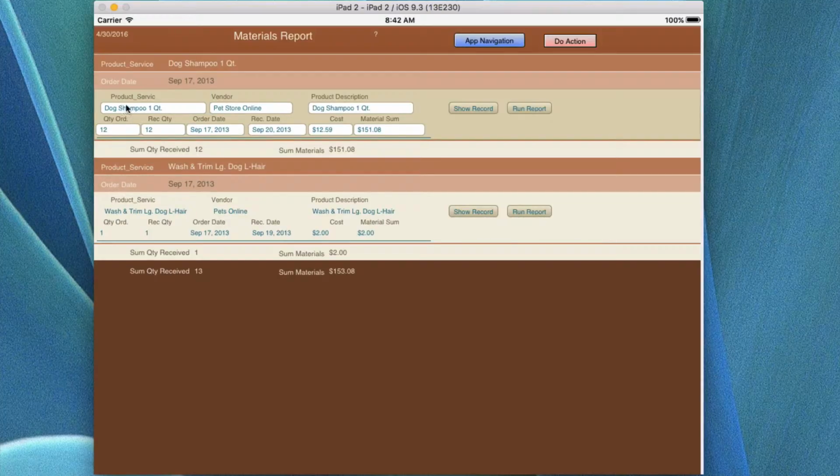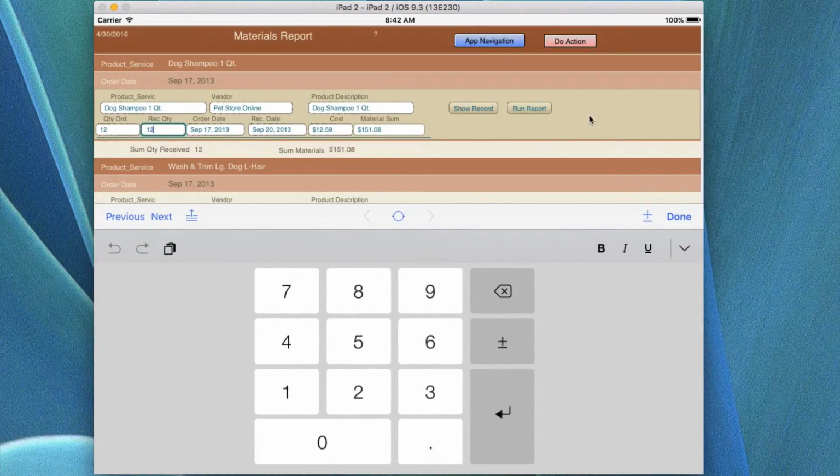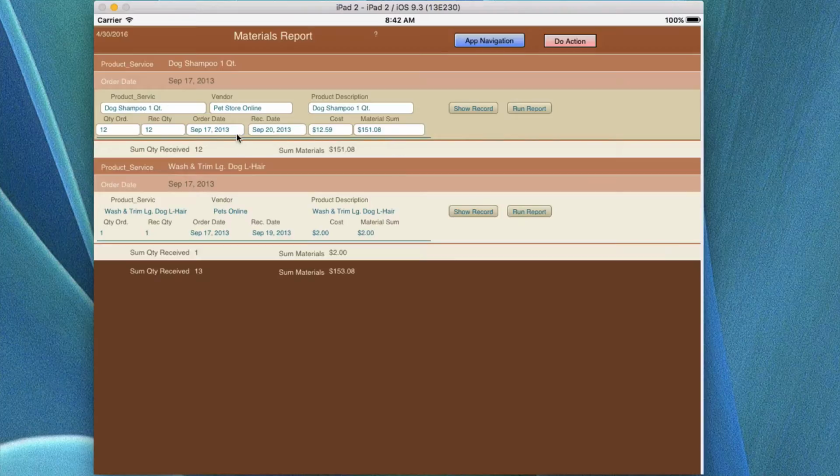But what I would want to do is I'd want to have the product or service, the vendor I purchased it at, and the description of the item. And this comes from the record that we just added. In this case, we got a quantity of 12, received the 12 because we updated this by coming back to the report and then modifying this record to show that we actually received the 12 items. Then what date did we make the order, and then what date did we actually receive them? This again is trend analysis.